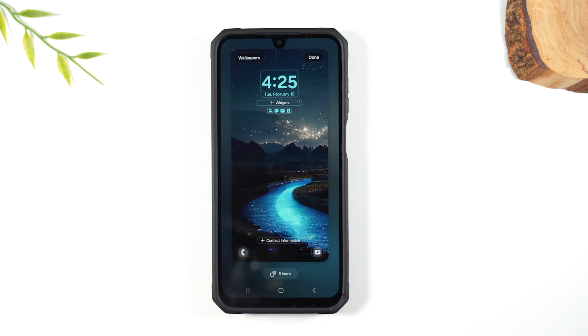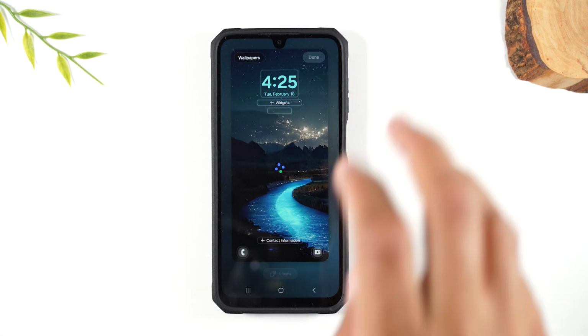Now the cool thing with the lock screen, you can actually have multiple pictures cycle through. You don't have to just have one. So this is actually a pack of 5, and right here it says 5 items. Let's hit done.